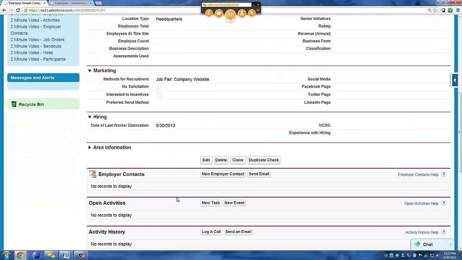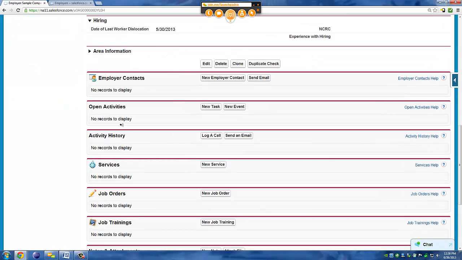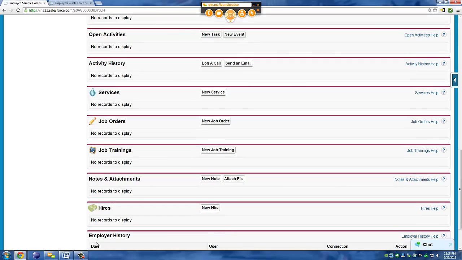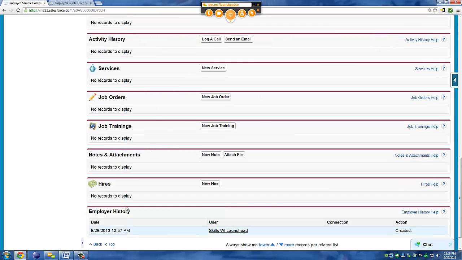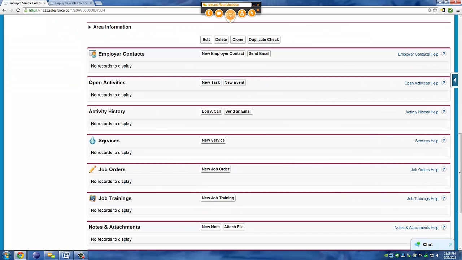And also, you'll see below it what are called related lists. So you can see here where it starts with employers contacts, and there's a number of different employer related lists. What these are is relating your employer to other pieces of information in the system. So your employer might have some employer contacts, they might have been provided some services, or they might have some job orders that have been put into the system. So these are just showing how information is related within the system.